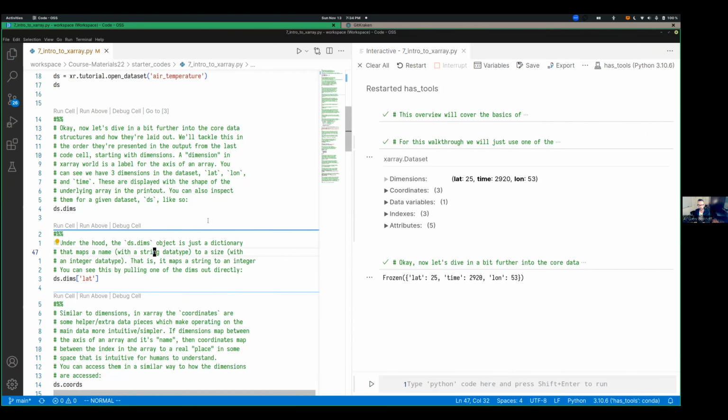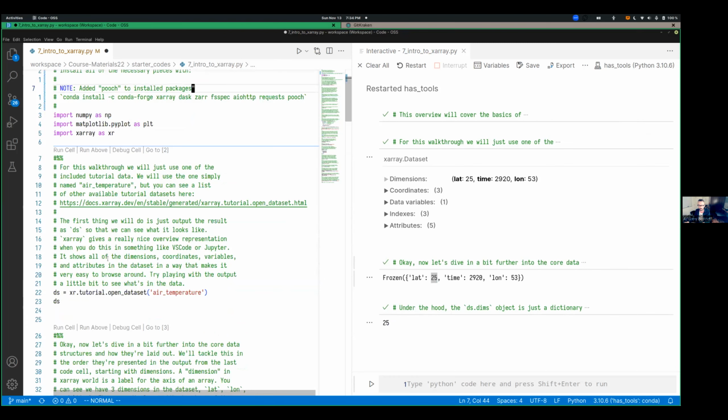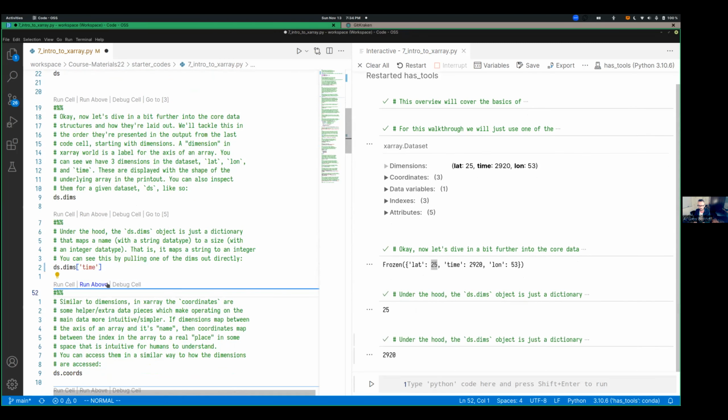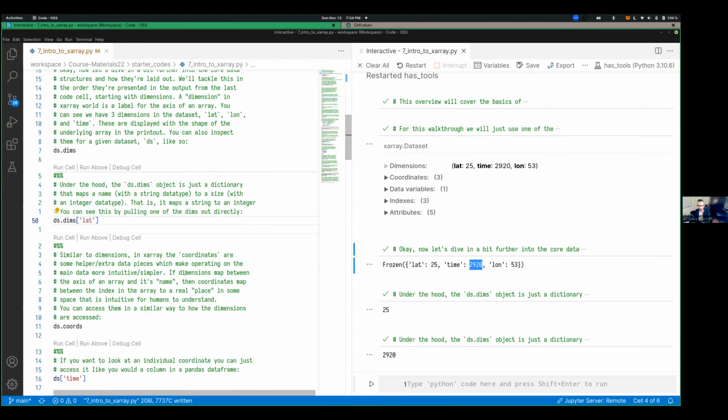So just like any other dictionary, you can go back over here. You can actually index or select out on any of those values. So here, if I want to just say the latitude, I can pull that out, ds.dims, and then grab out lat, and it gives me 25, just like it does here. You could make this time as well. You can do this for any of the dimensions. So always feel free to play around there. So I'll just switch that back. And so there you go. Time is, there's about 3,000 of those.